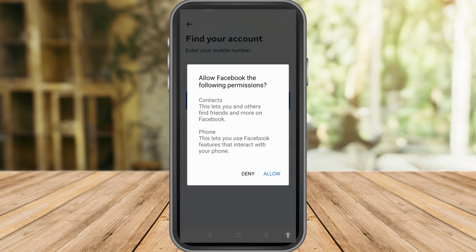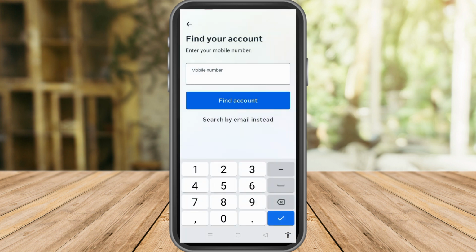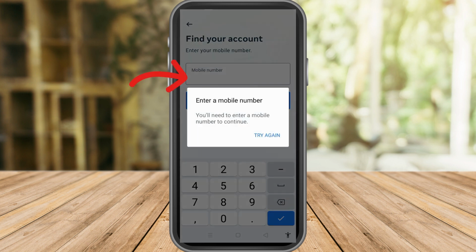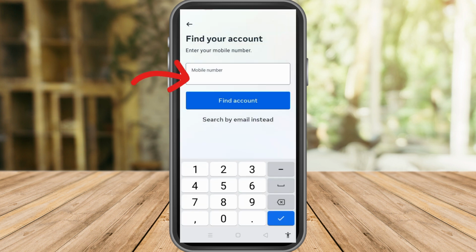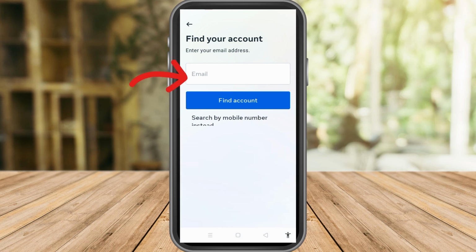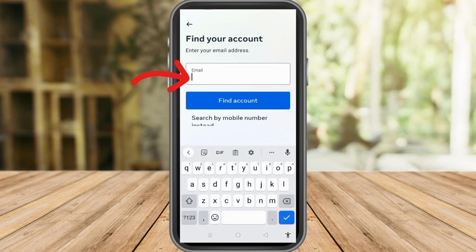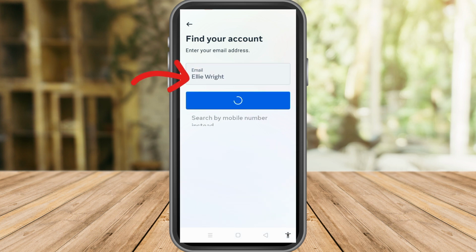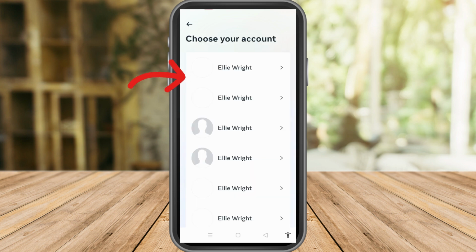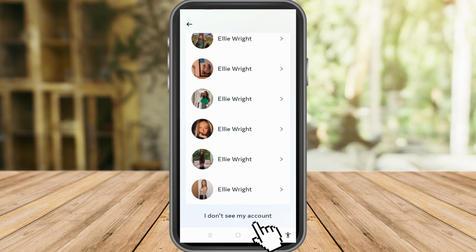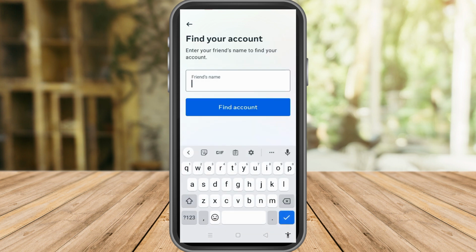Okay, so find your account, enter your mobile phone if you have, but if you don't have, you can also search by email. So enter a mobile number. If you don't have access to your phone number, you can type your email address or your full name here. Let's just say my name is Ali Wright, and then find account. Now you can see the list of the people here. For example, this is you. Or if you're not here, you can also tap I don't see my account. And then let's type a friend's name.